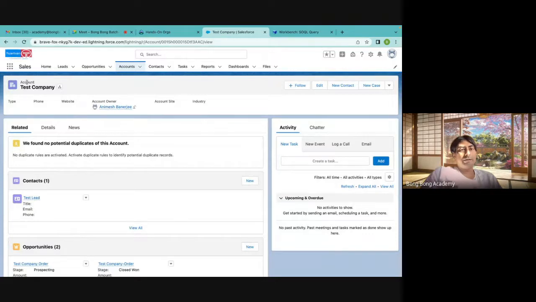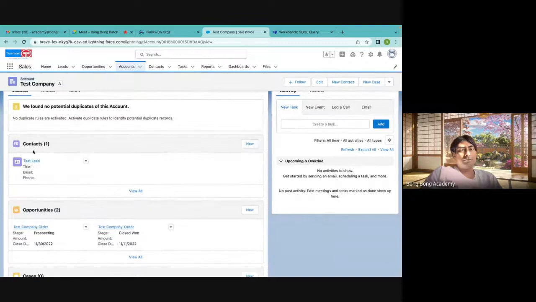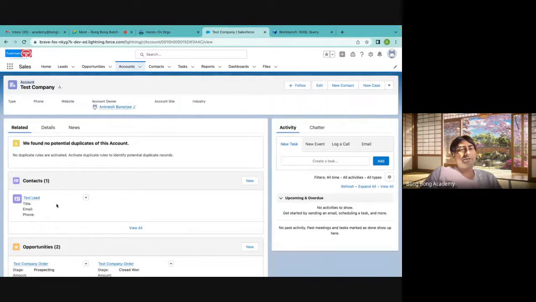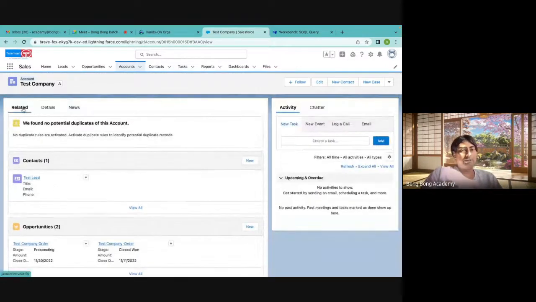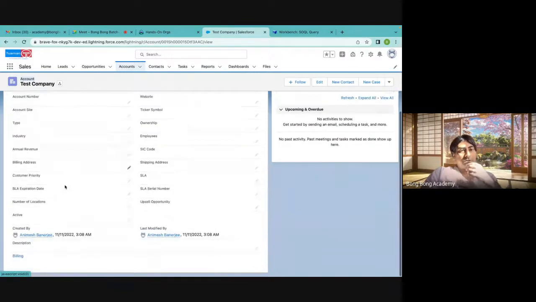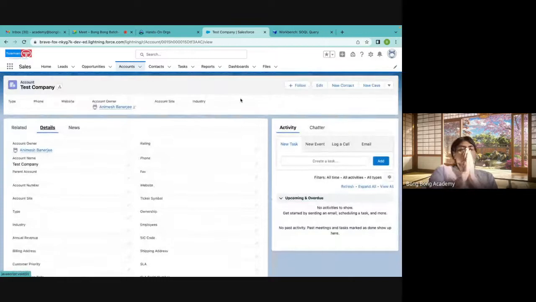So account is the parent and contact is a child, opportunity is another child. There can be many contacts, there can be many opportunities. So the many side of a one-to-many relationship is the child, and the one side is called the parent, right? In the related list, you will see all the child records. In the details, you will see the details of the fields of that record. Any questions so far?